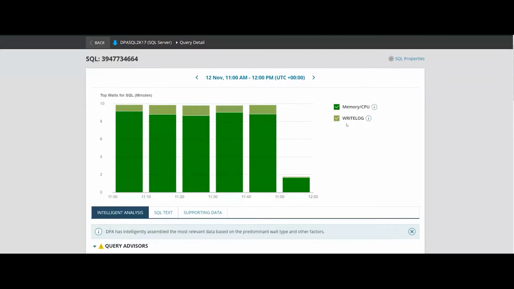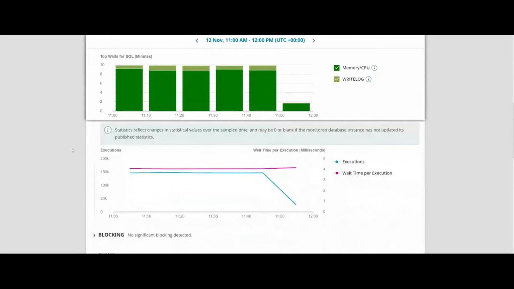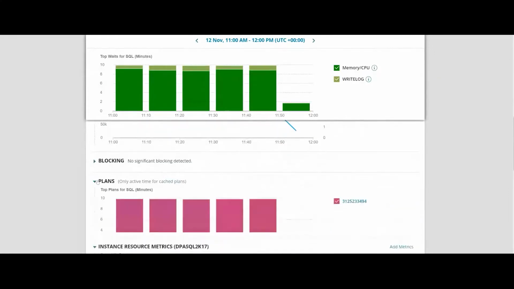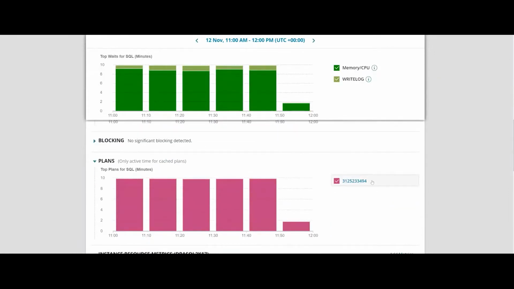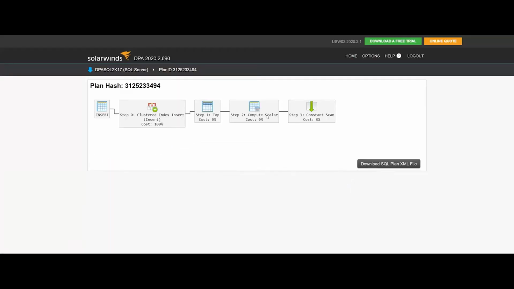If you scroll through this, you can see that this particular query was using one SQL plan. If you want, you can drill into that particular plan and get the plan information. That can sometimes be helpful. Let's go ahead and go back to the home page.